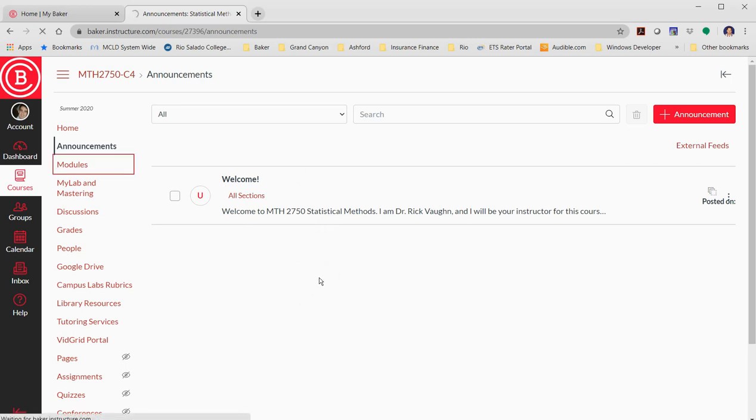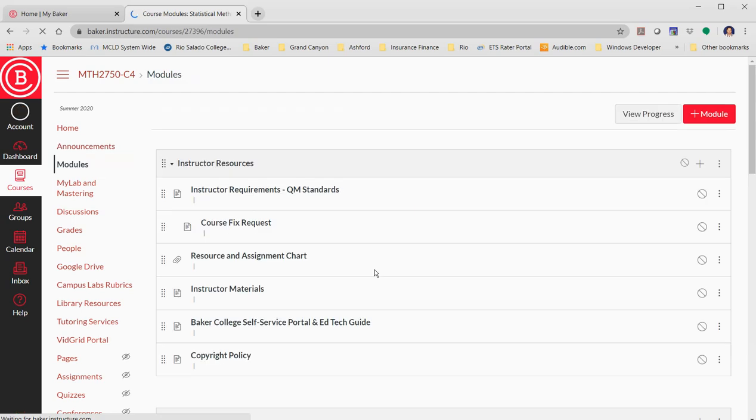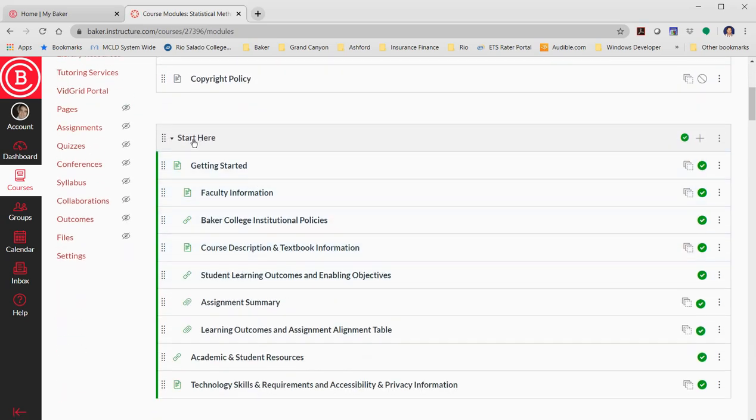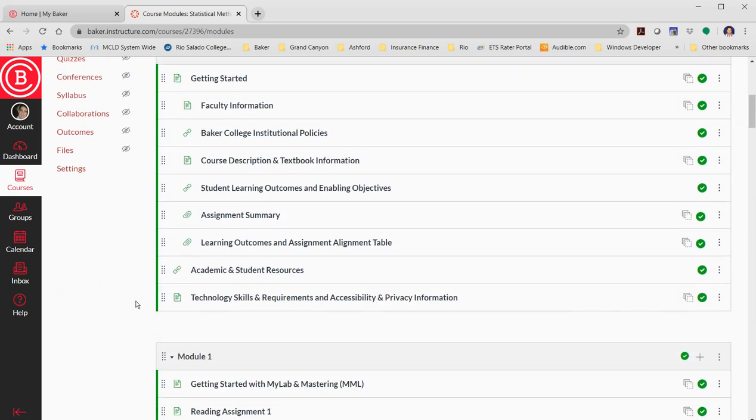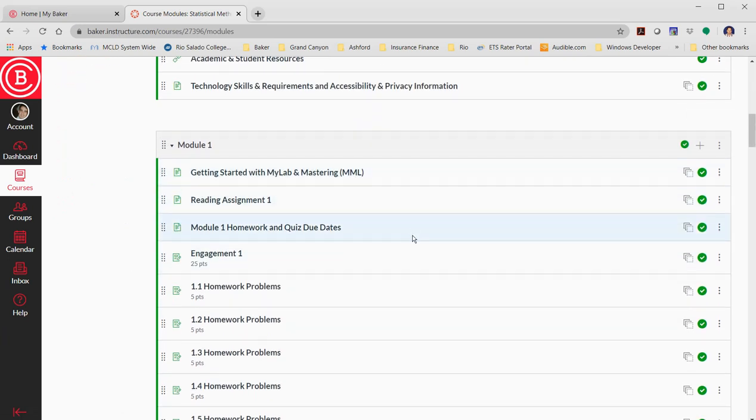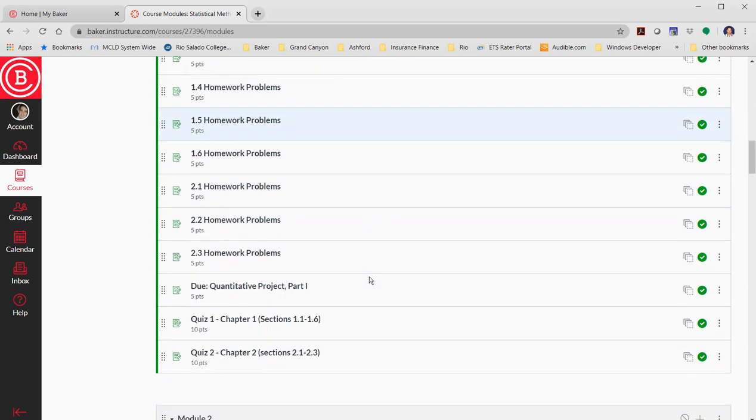Under the modules, this will give you an idea of what you have to do each and every week of the course. You won't have this instructor resources, but you'll have this Start Here. You can get some information about me, all the policies, the textbook, the syllabus for the course. But it's really in Module 1 where you're going to see your outline of all the things that you need to do each week.